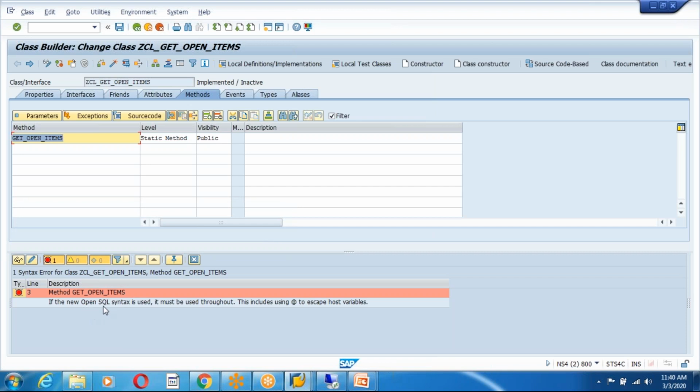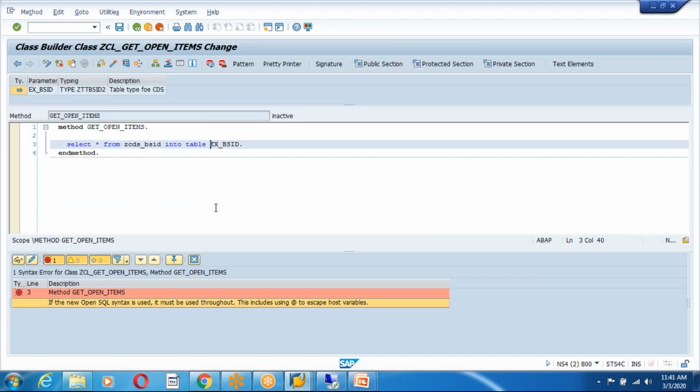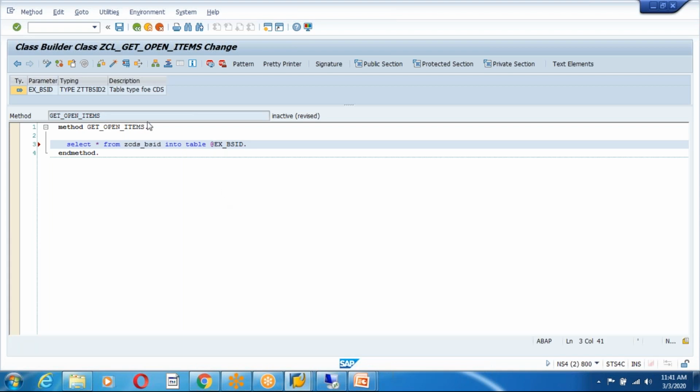If it is the new OpenSQL syntax, it must be used with the at sign to escape the host variables. So in new syntax, always you need to use the at symbol. Okay, and not compatible. Why? EX_BSID is of this type. Huh? Why is it not compatible here? CDS I did here.